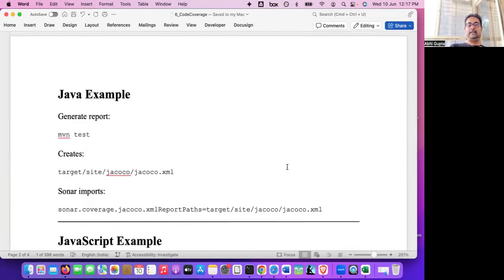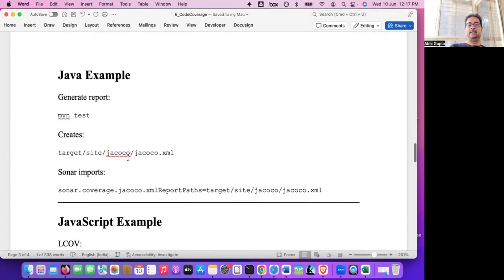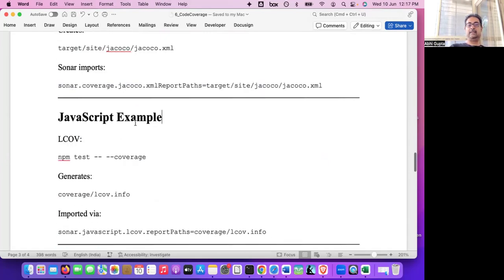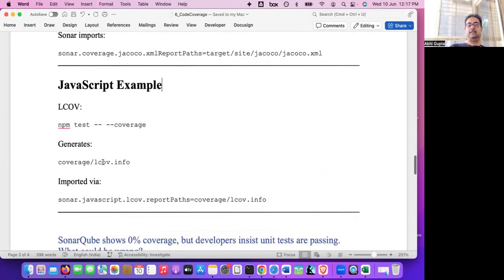Now, as I said, there are different coverage tools. For Java, it can be JaCoCo. It generates the coverage report in this path, target site jacoco XML, and in SonarQube you mention that path in the sonar coverage jacoco xmlReportPaths property. Similarly, for JavaScript, the report is generated in this path, coverage lcov.info, and then you import it in SonarQube using this path.